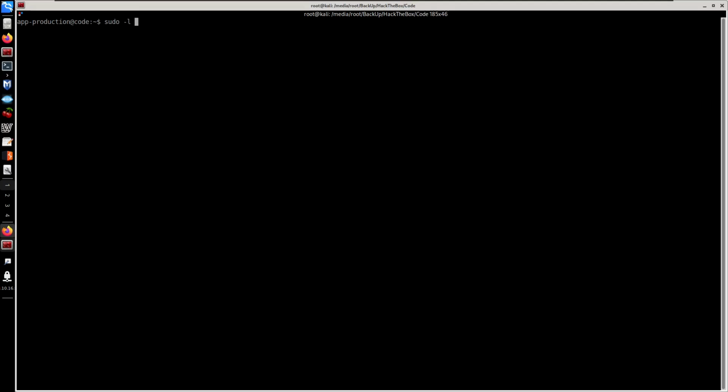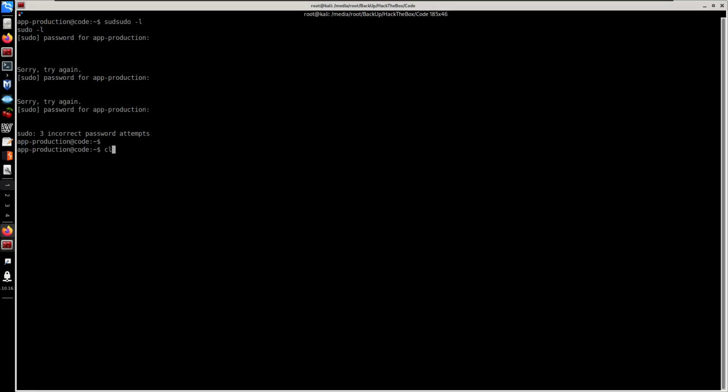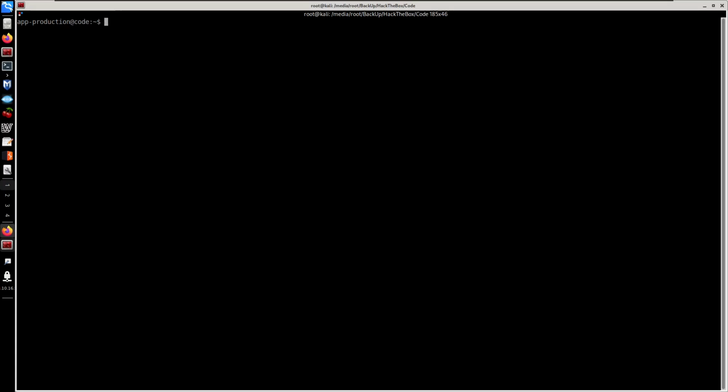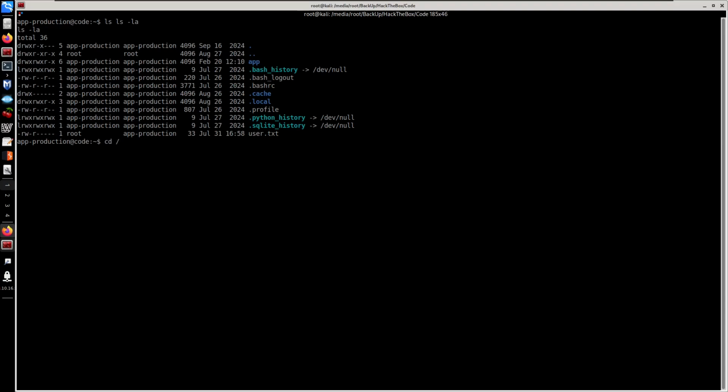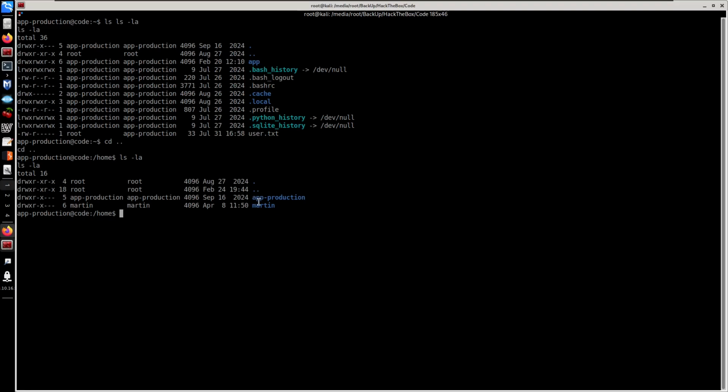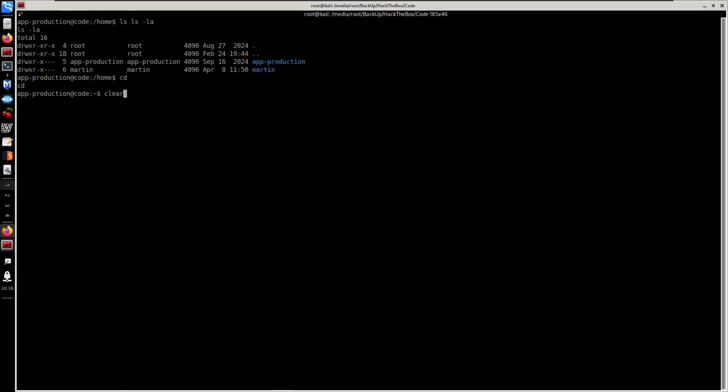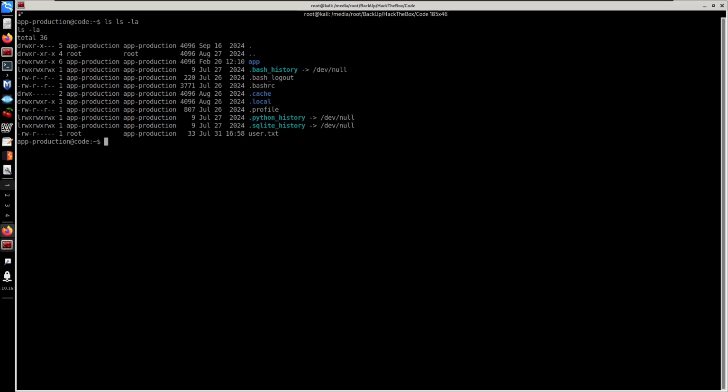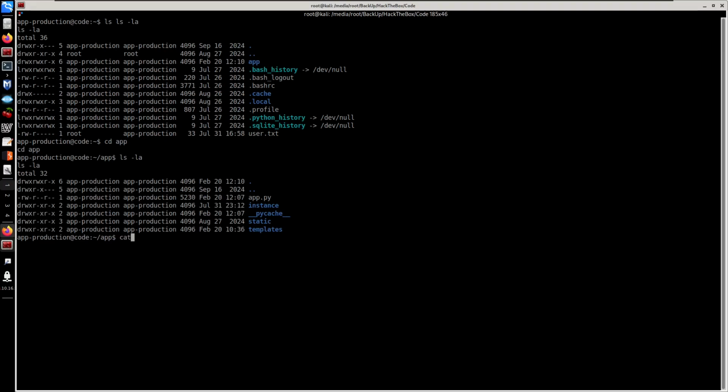So I'm going to do a sudo -l. We don't have a password for app-production. So I'm going to cd and see what we do have. Let's go back. We have a user, Martin. cd into Martin. We'll just go under this directory. We do have an app directory. cd into app. I'm going to cat this app.py.